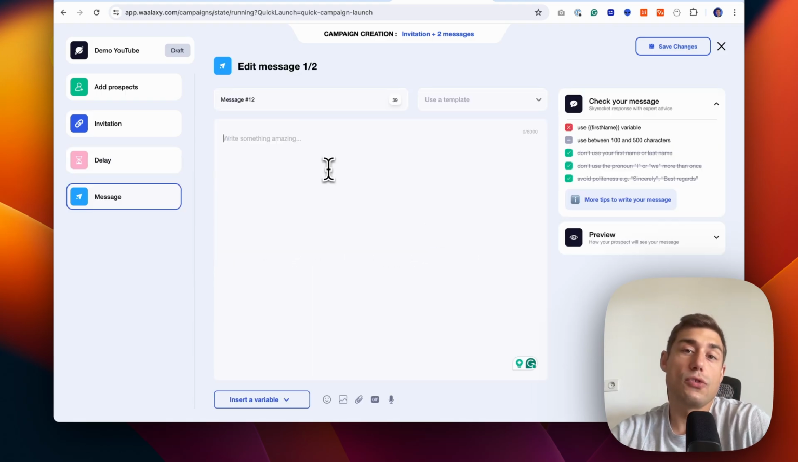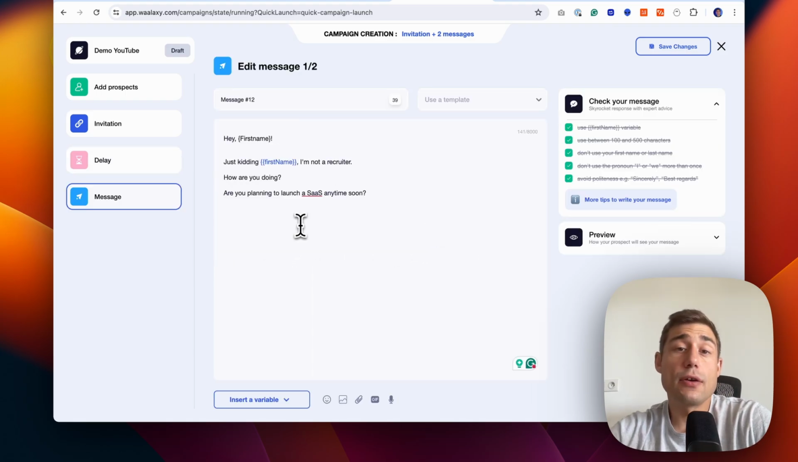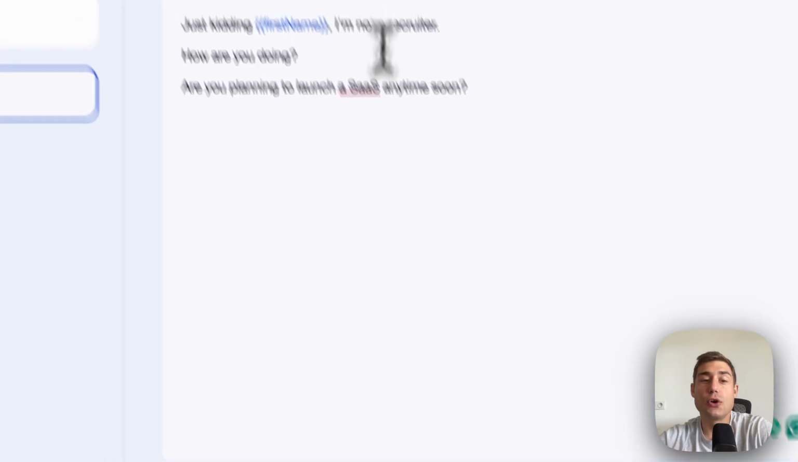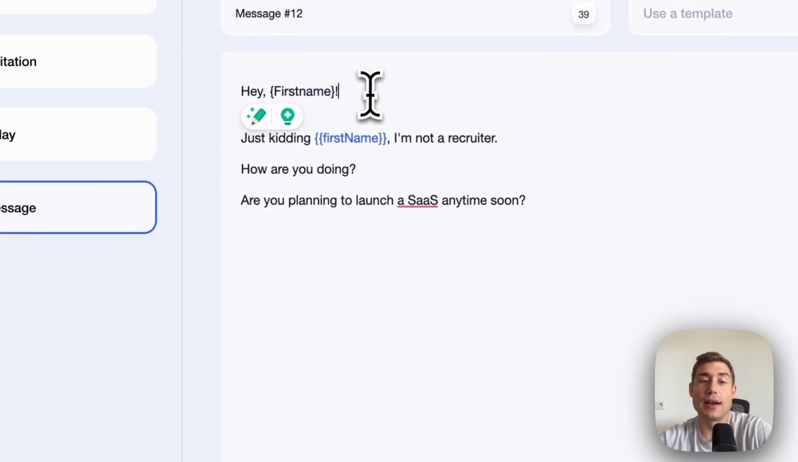So now the goal is to send a catchy message. So here the message will really depend on your targeted audience and your product and the way you want to drive your sales. A message I tried recently that worked pretty well is this one for developers. So it goes like this: a first name, like if it was a variable, and then I use the right variable, which will actually display the real name, and I say, just kidding, I'm not a recruiter.